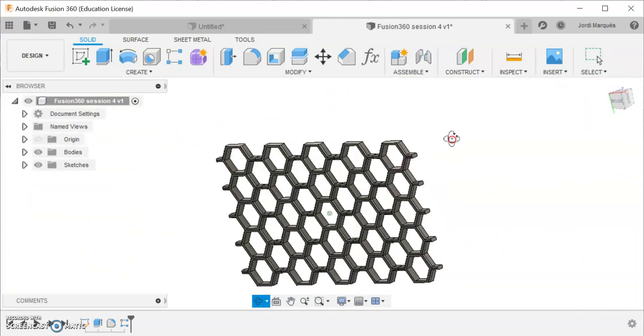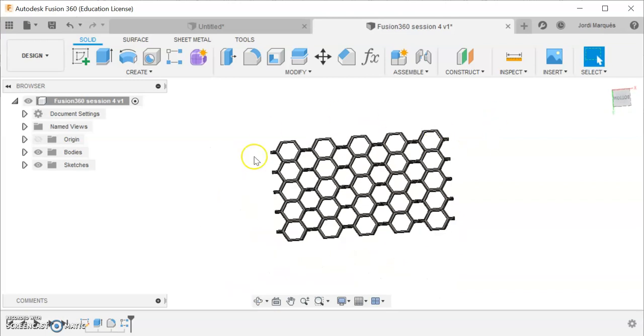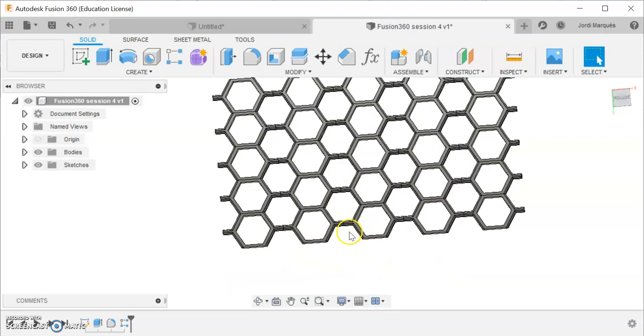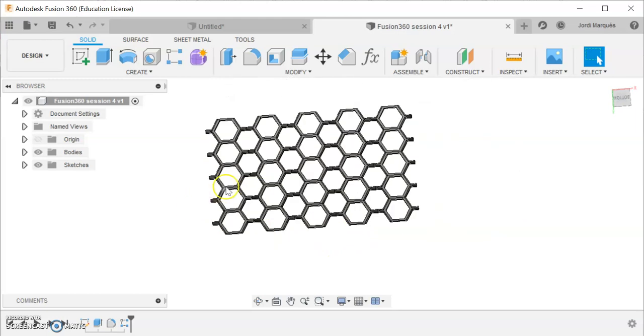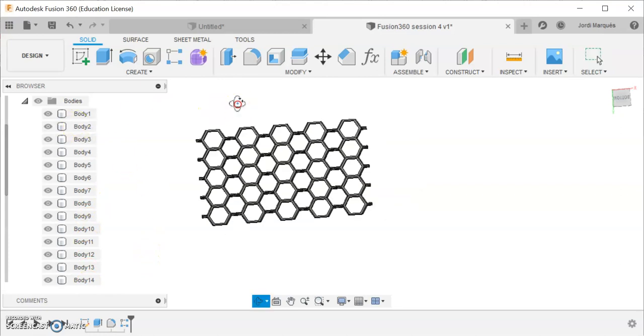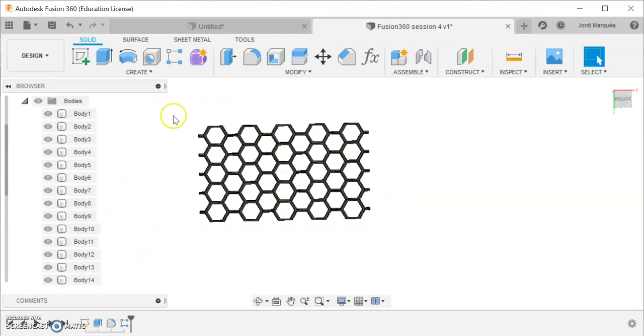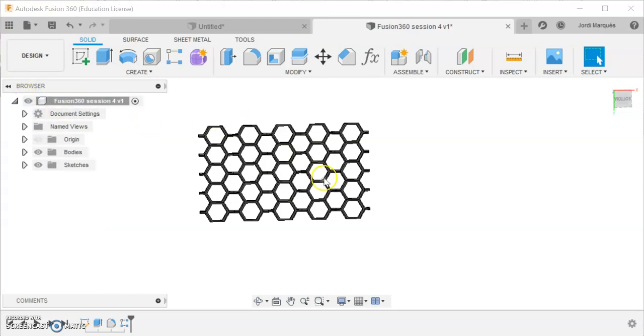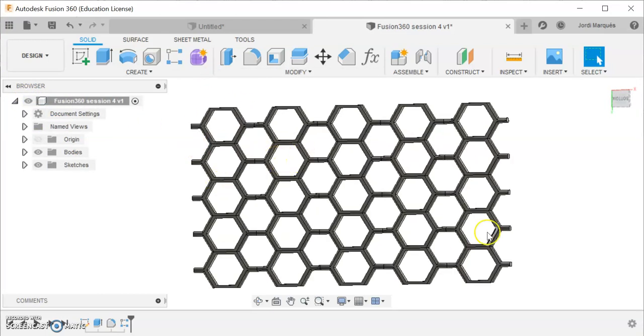So this grid, it's not a body alone. It's created by several bodies, you can see here. Okay, so what should we do? If we want this as independent bodies, we leave it like this, but usually we would like to have this as a united body.